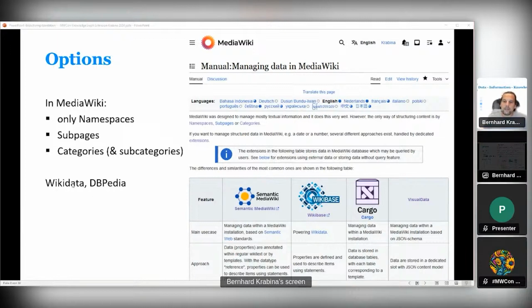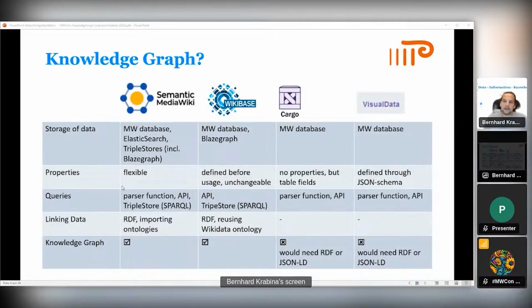This is why Wikidata, which was mentioned, and also other projects like DBpedia exist, that try to extract structured data from Wikipedia, or try to provide data to Wikipedia. You can look up this article. It's quite an interesting comparison. I just want to highlight some of the aspects regarding a knowledge graph.